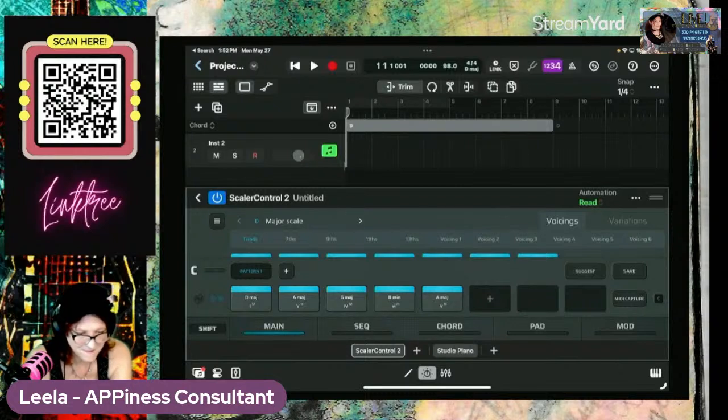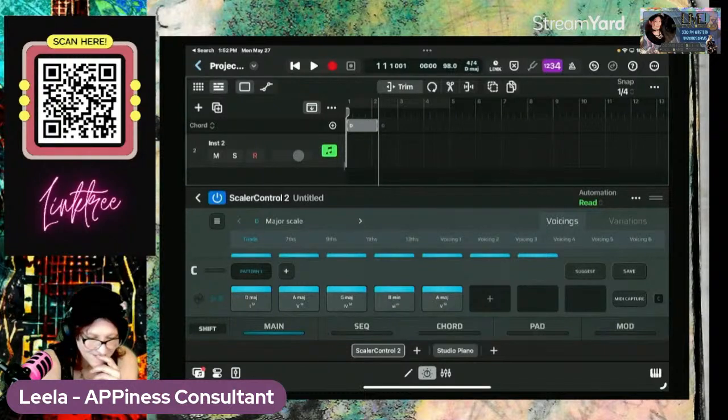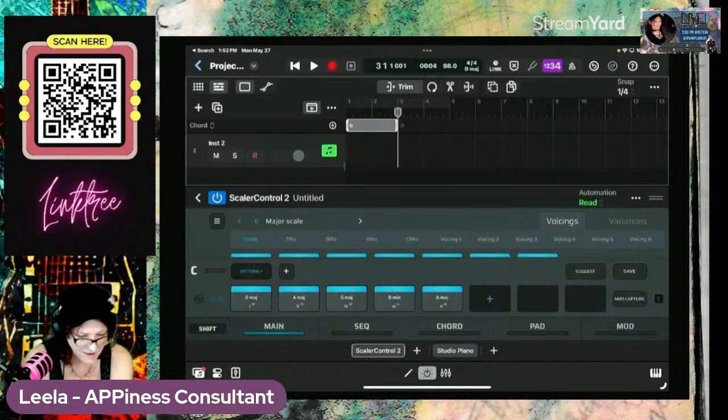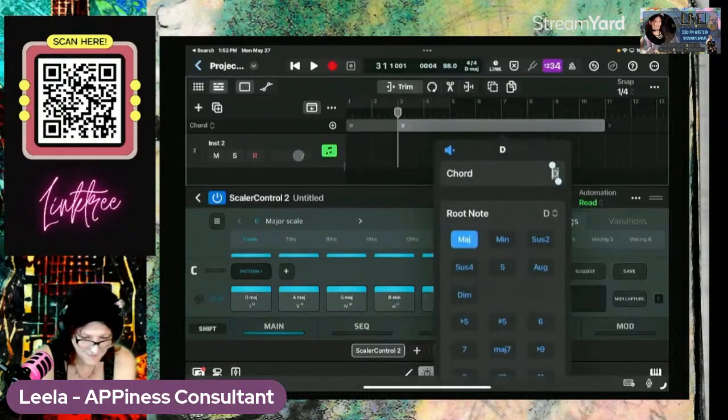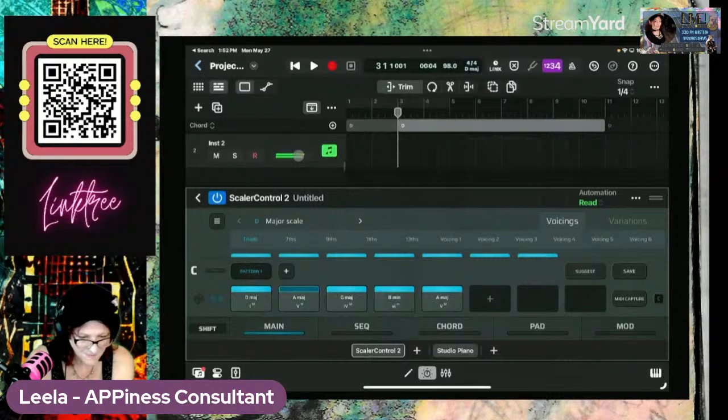Here we go. Right? I'm gonna see, let's see if it's like maybe two measures. And then we'll go A. I don't think I have it set right.